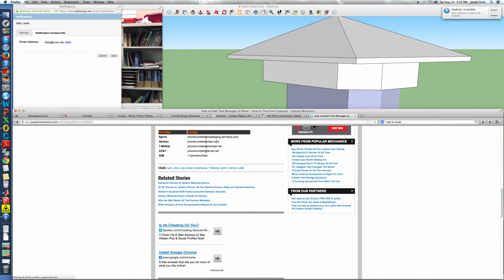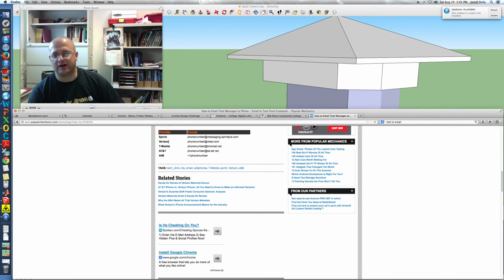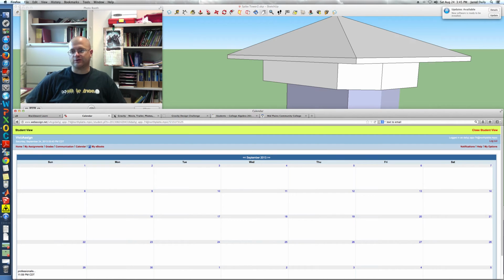But if you have Verizon, for example, you just put in your 10-digit phone number, 308-520, whatever it is, at vtext.com, and put that address in for your email address in WebAssign. And if you do that, then you're going to get a text message every time your homework is due. So you just got to find the right one. It's different for every carrier: Verizon, T-Mobile, AT&T, so on and so forth. So you've got that option to send a text message to your phone if you want it, when you have homework due or a test coming up or whatever else.